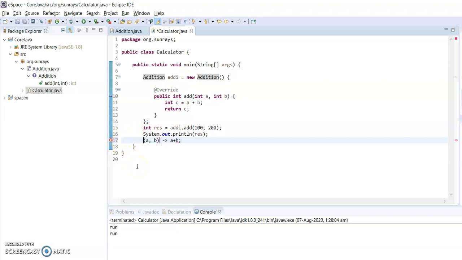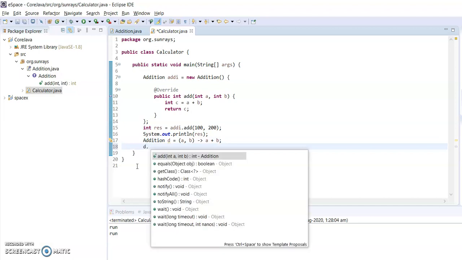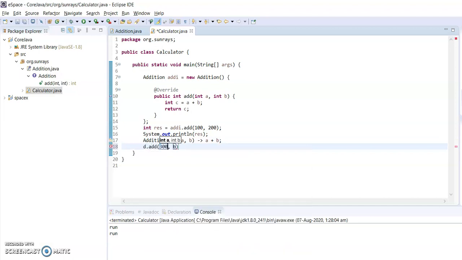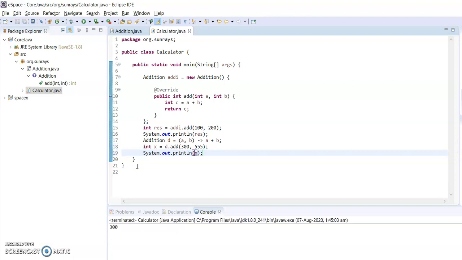Then we need to refer to it with an interface reference. How can we call this Lambda expression? The Lambda expression is referred to with the d reference variable, so d dot add, and I can pass some values, and it returns some value, storing it here and printing this one. Let me run this and see. Yeah, we got the output. So that's all.